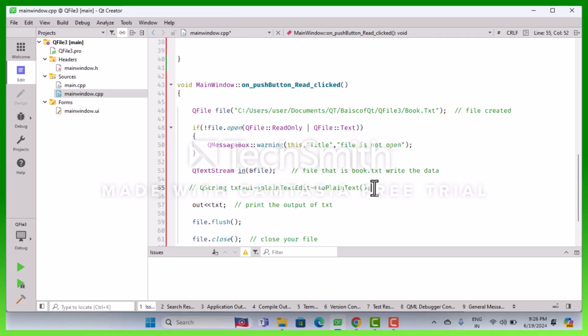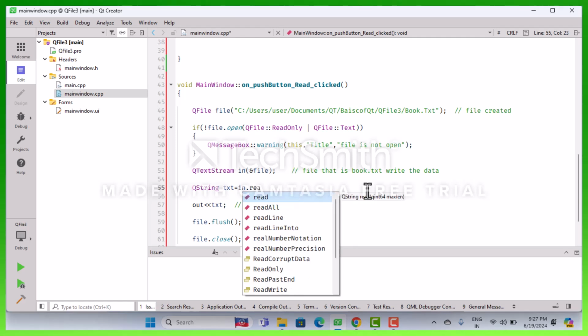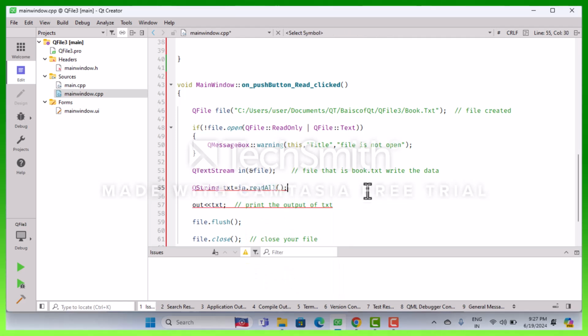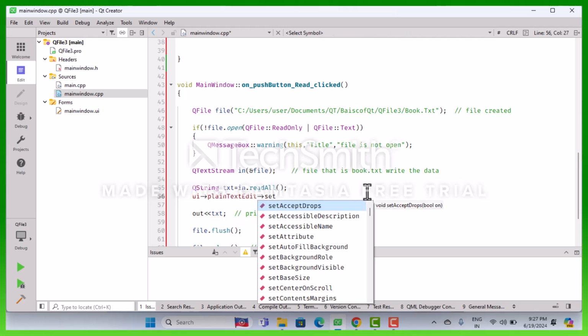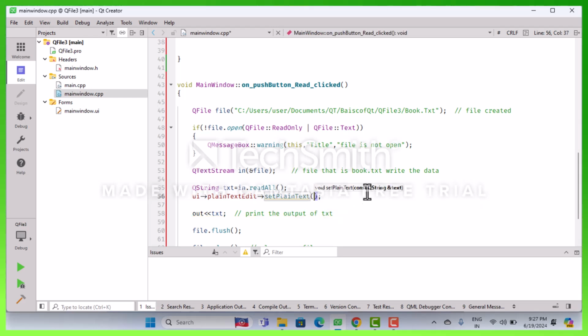And now let's write another QString. Because we are not writing the data, there is no need to take the UI. You can directly call your QTextStream object and just call one function, readAll, to read all the data. After reading all the data, let's call our plain text edit and call the setPlainText function.